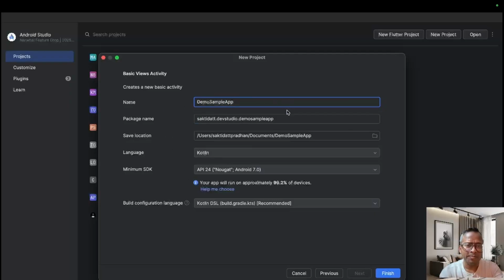Okay, the next is the package name. As per your choice you can give it, separated by dot marks. So we can do it like this. Save location means you can select as per your system. You can choose some location where you want to save the project.